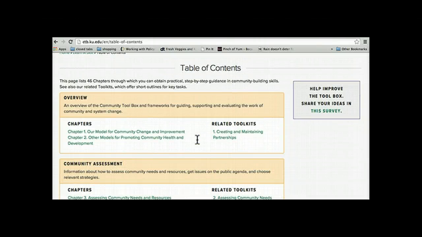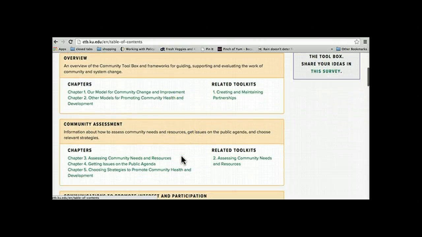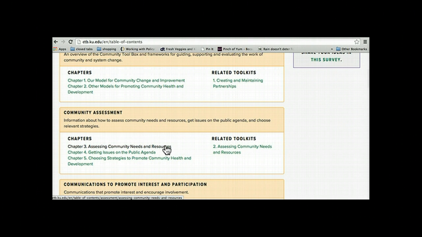So in the very beginning, they focus on things like an overview of their approach. They also give you some related toolkits to each chapter so that not only do you get the instruction, but you also get some specific tools and resources that you can apply in future projects. I'm going to go ahead and scan down to Chapter 3 because that's what I had you read for Unit 3. And Chapter 3 focuses on assessing community needs and resources.